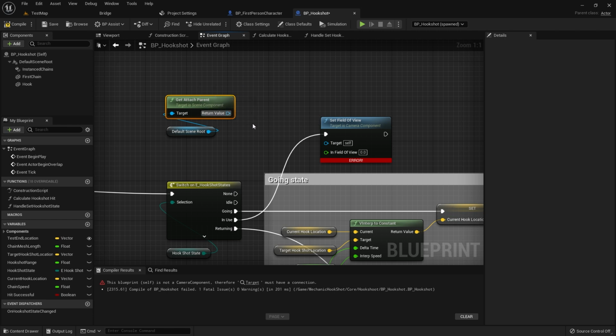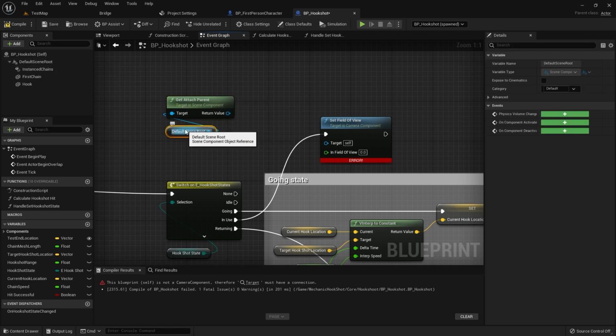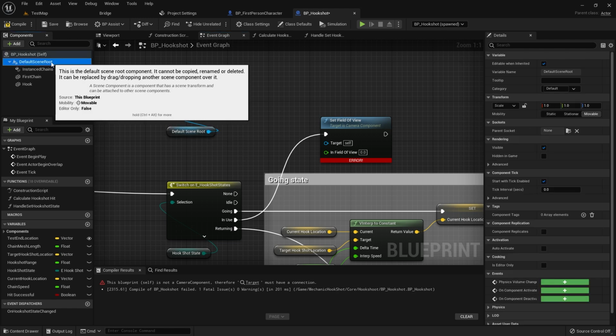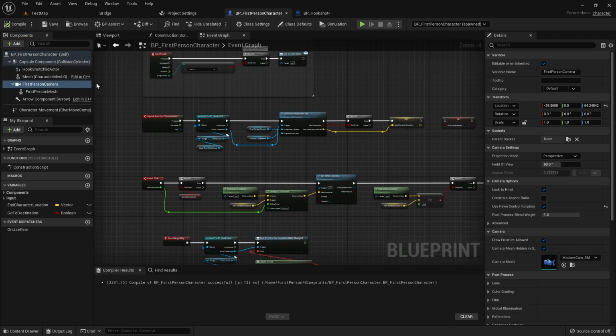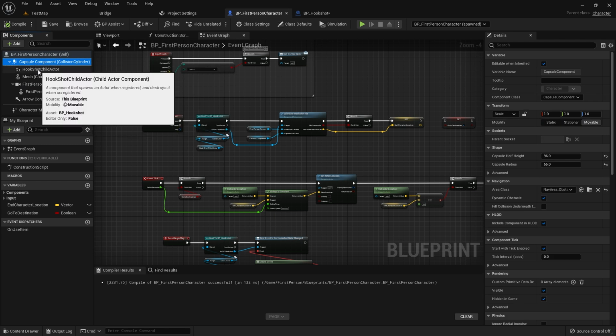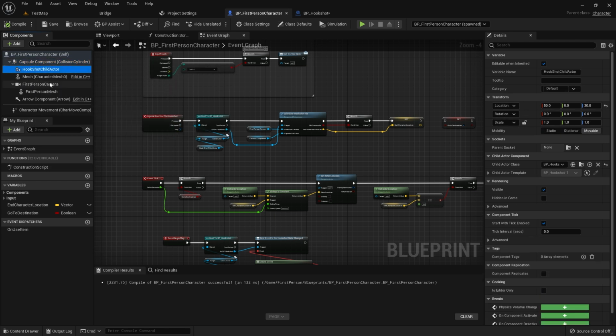This is giving me the scene component that is currently the parent of this default scene root. This default scene root is the root of this whole blueprint. So the parent of this one, in terms of attachment, is the capsule component. Because here, well, this child actor component is the actual parent.